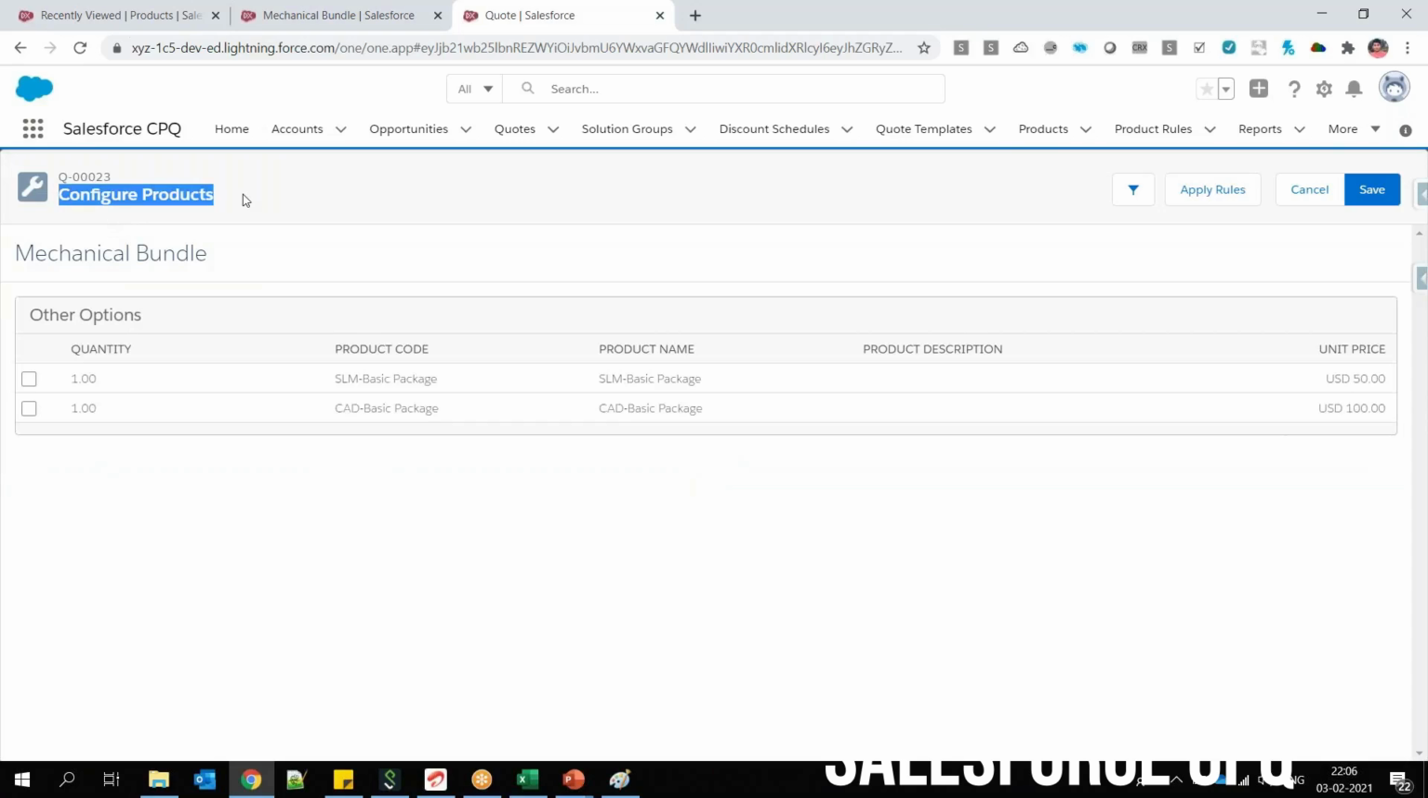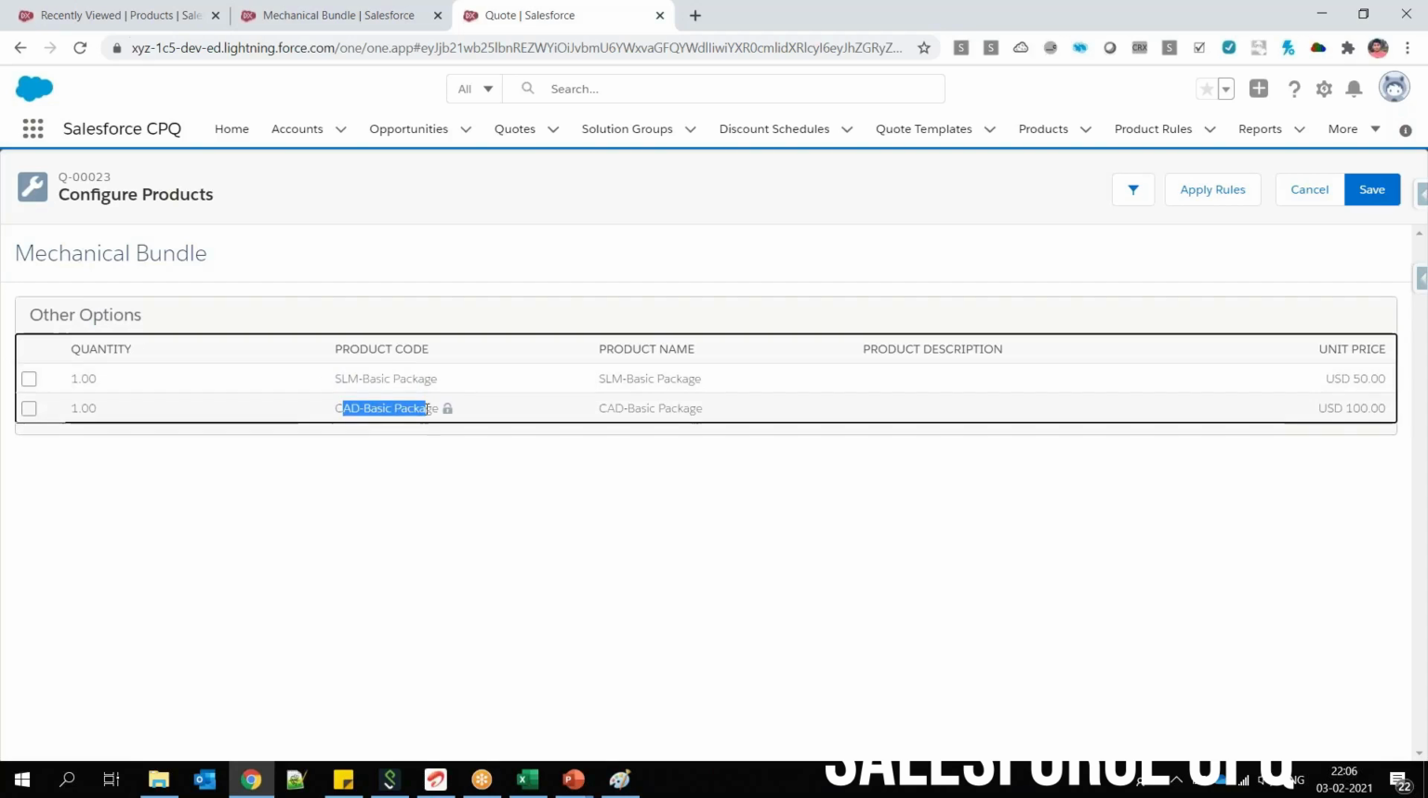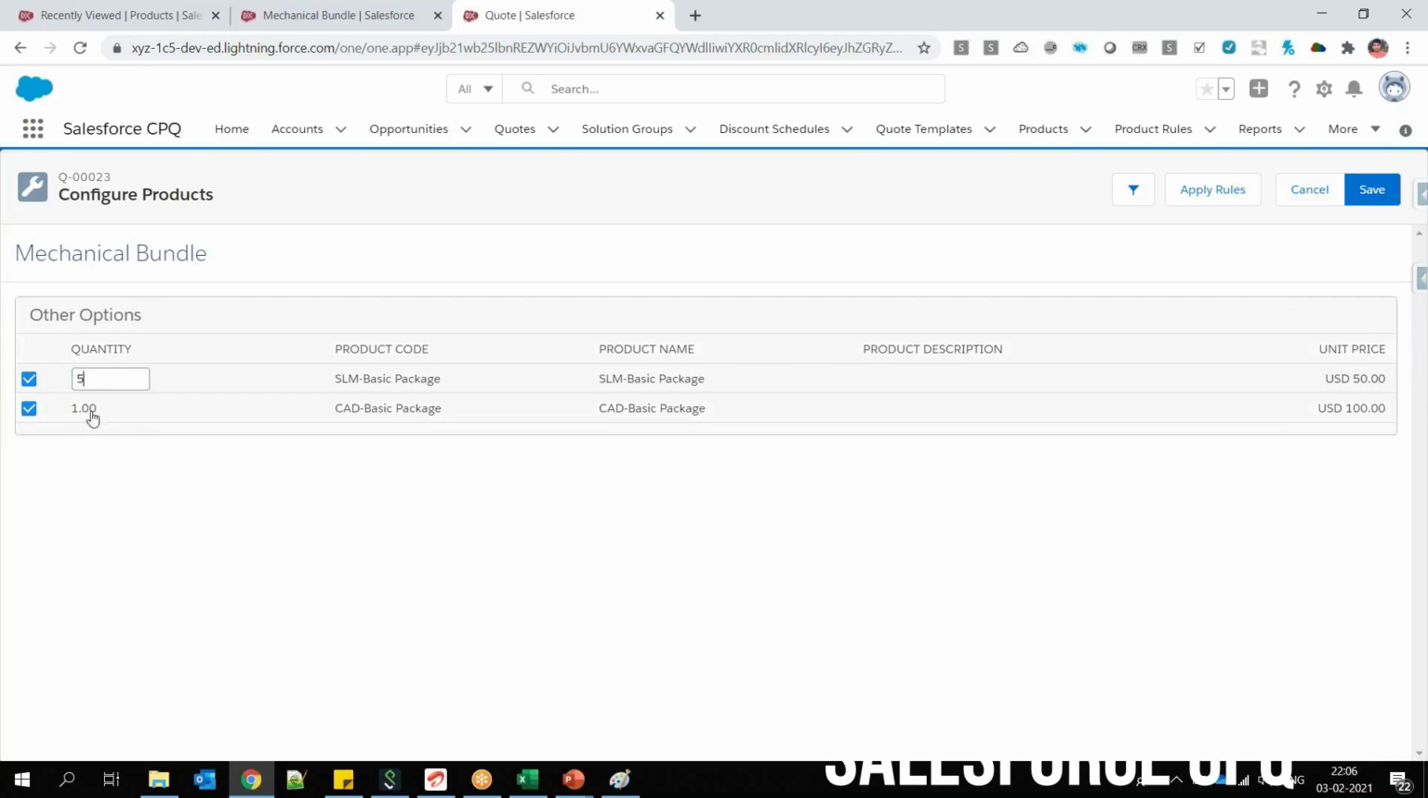I get this one more screen, that is configure products. So the first screen is product selection. Then I get this configure products screen. There I can see the mechanical bundle. Inside that I can see 2 options. One is for the SLM basic package, another is the CAD basic package. With $50 for this product, 100 for this product, you can select both products. You can change the quantity whatever you want. This is quantity 5, this is quantity 10, and you can save.